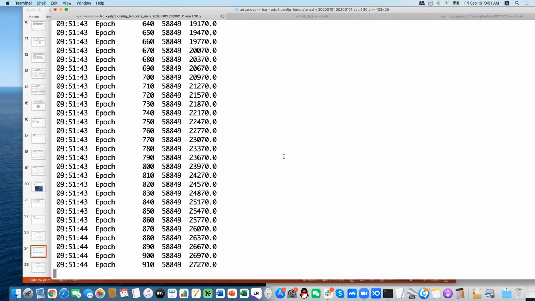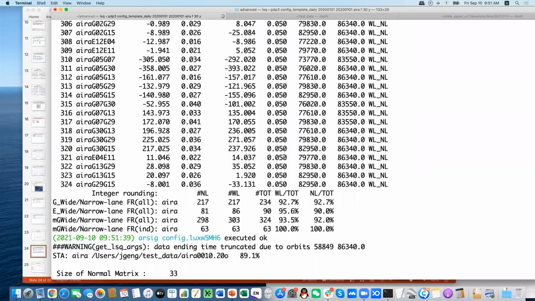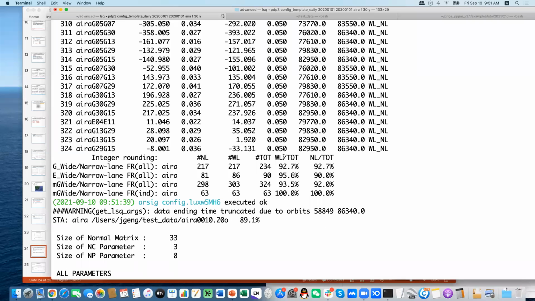All right. I guess we have some professional GNSS scientists here. They know the details of GNSS data processing.